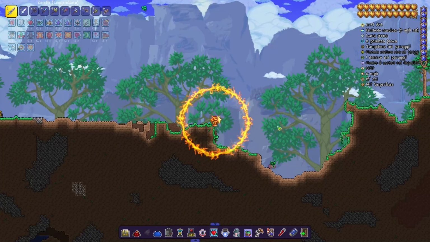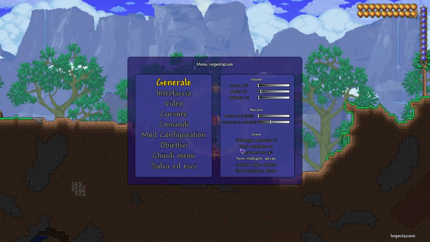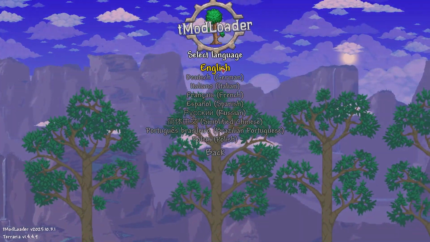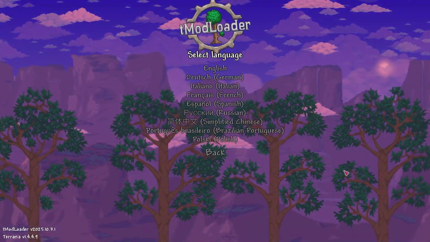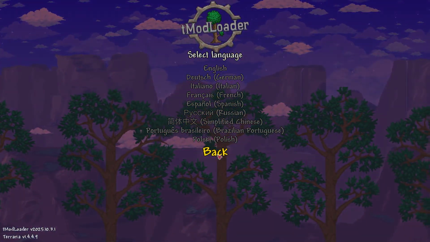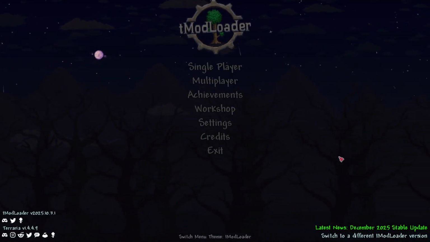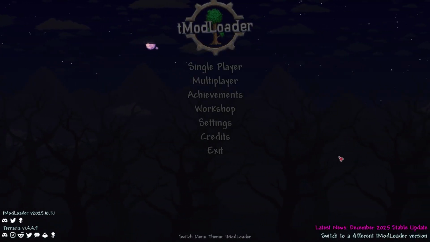And if you want to revert it, you just simply need to go back to your main menu and go back to language right here and click on English again, and everything will be automatically changed to English just like that. Now you can just simply continue with your game and you're good to go. And that is how you basically change the language in Terraria.